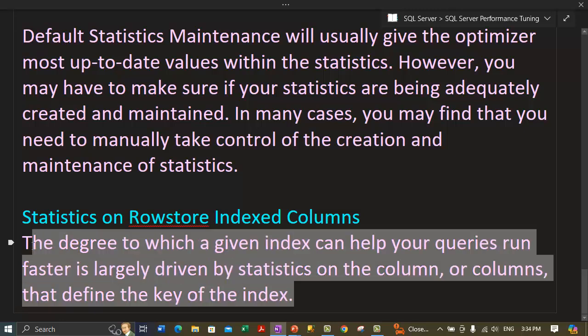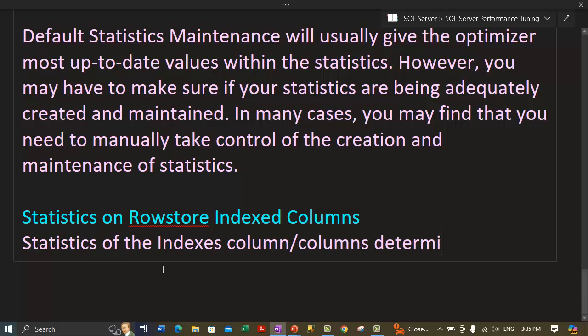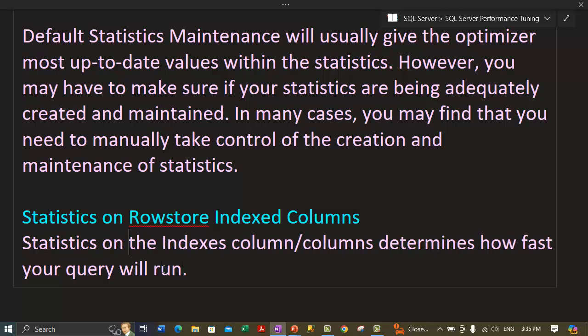Let me rewrite the statement in a simplistic way. Statistics on the indexed column or columns determine how fast your query will run. So we calculate statistics on the index columns, and those give us very good benefits in running the queries faster.